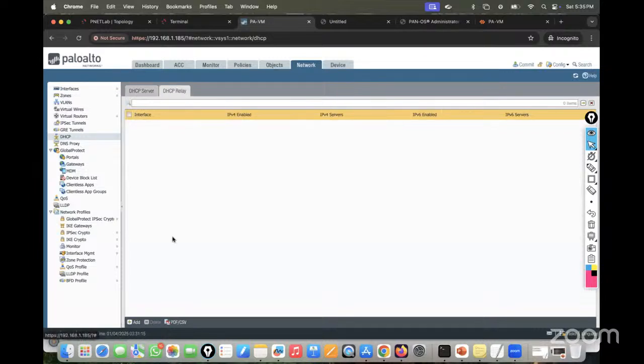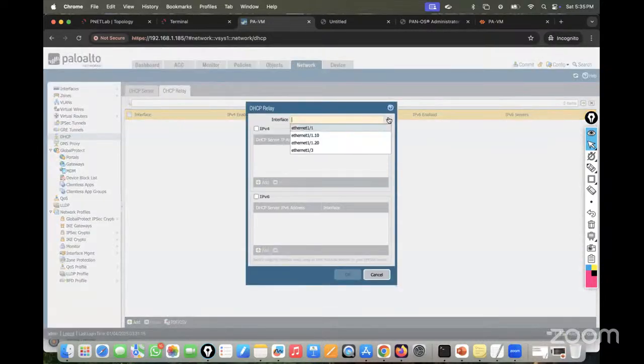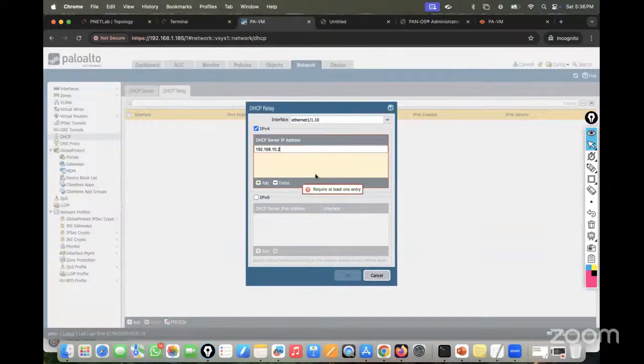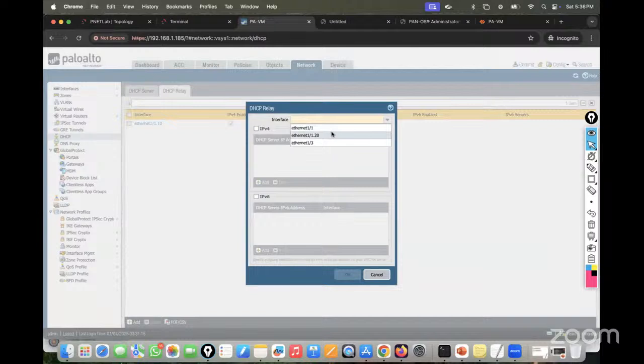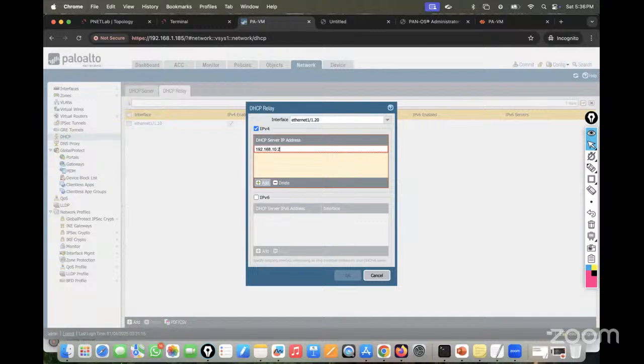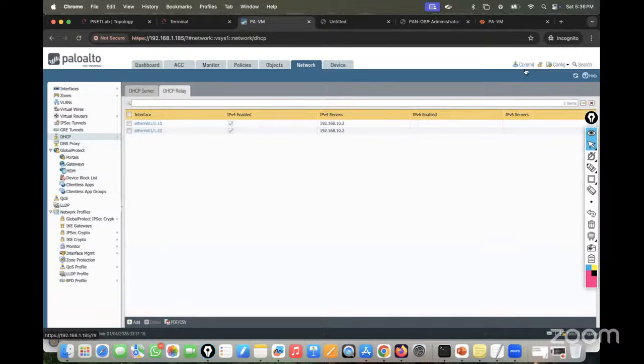So now it's done. Now let me go and configure it. This is the one interface. I'll put 192.168.10.2 and I'll click OK. So one is done. And configure for another interface. I will give the same DHCP. This is done. I'll click OK. And now I'll commit it.